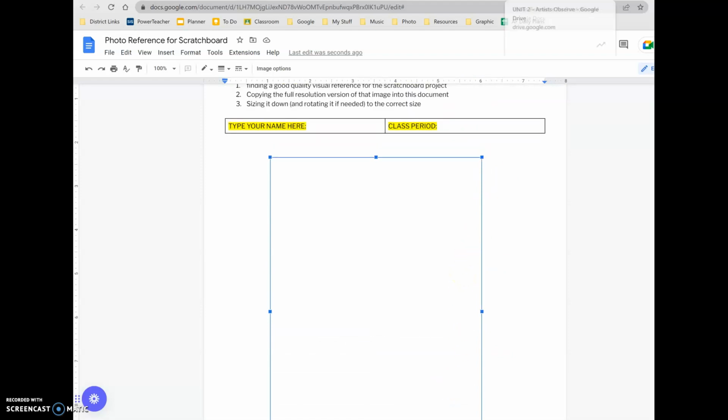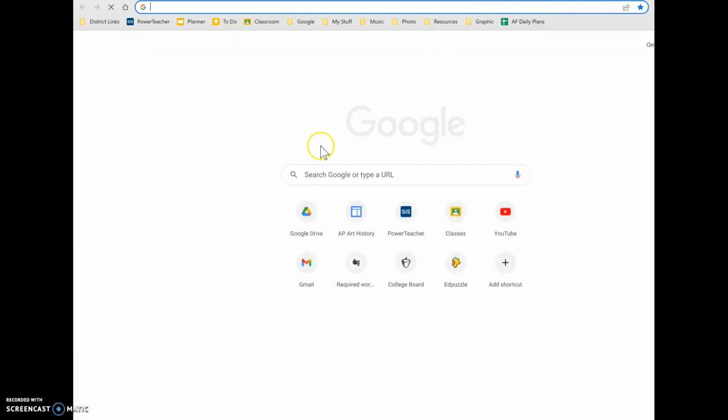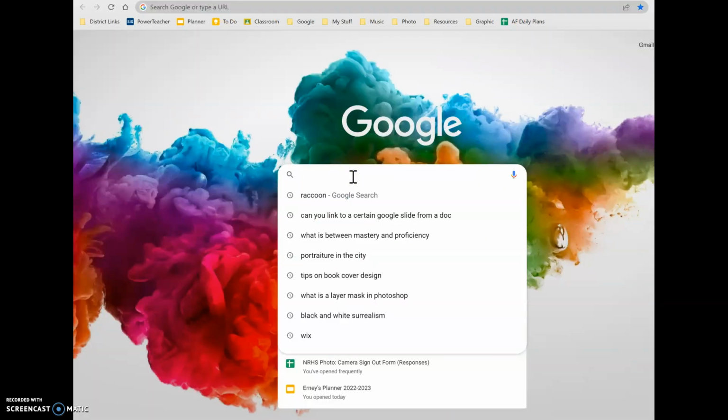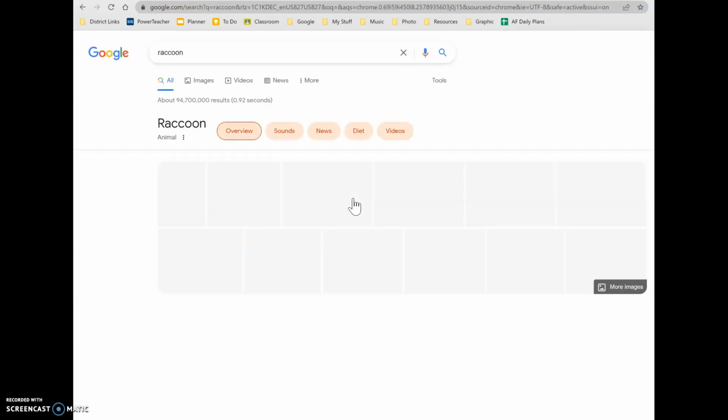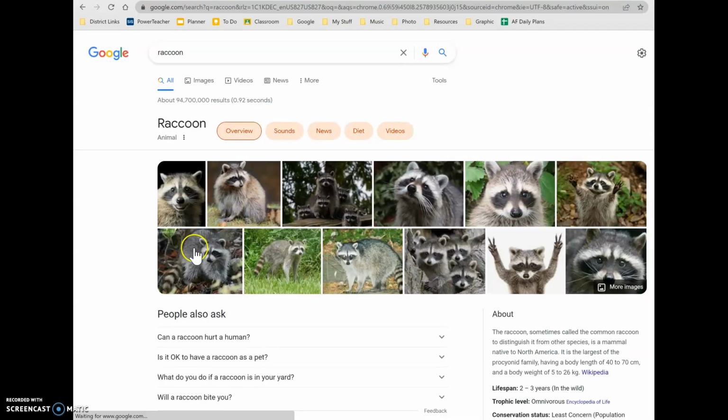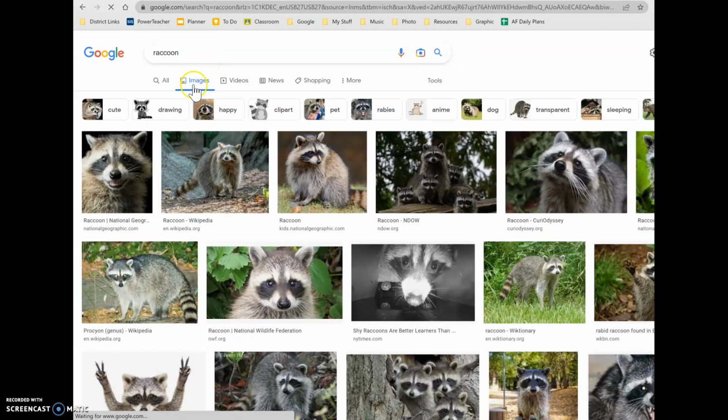So basically what you want to do is open up a new tab while you have this document open. So I'm just going to go over to Google, and you're going to type in whatever. So I've got raccoon here because I love raccoons. And the first thing you want to do is click on images right here. Okay, so I'm going to go ahead and click on images, and again, you don't have to do a raccoon, do any animal that you want to do, but make sure it's something that you like.